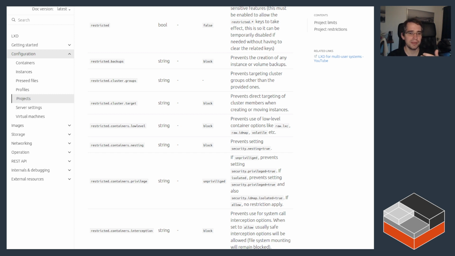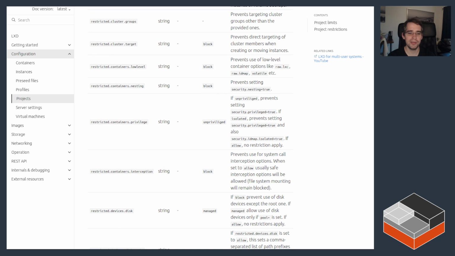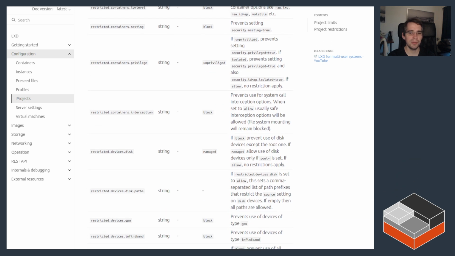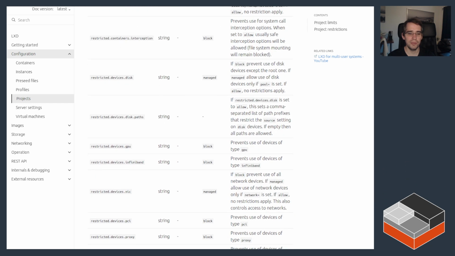That includes things like enabling backups, which are pretty CPU intensive on the host, so they're off by default, but you can turn them on for specific projects. Or allowing things like nesting, low-level container configuration, even running privileged containers, using some amount of interception. There's some knobs there to control exactly what.